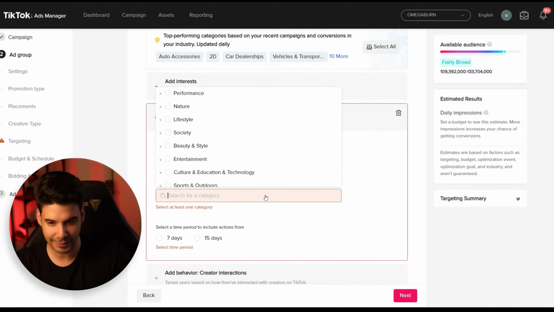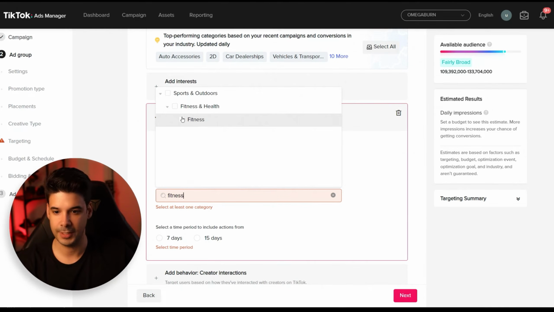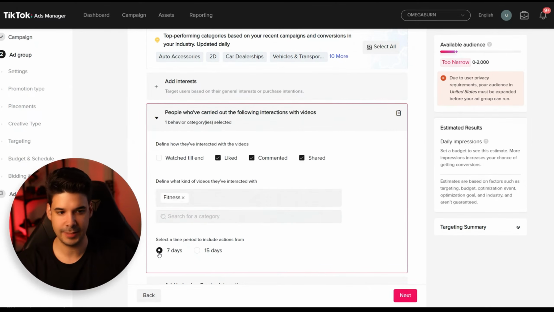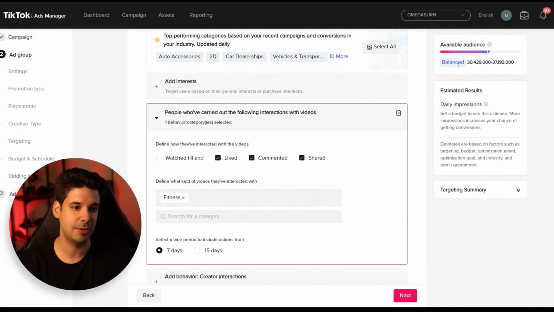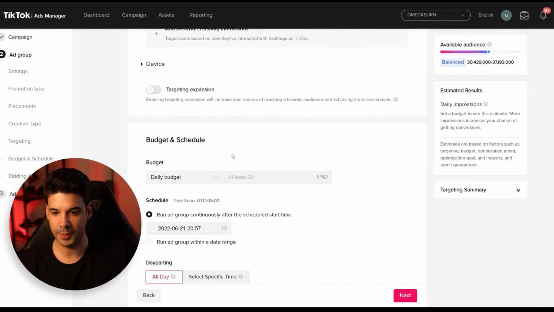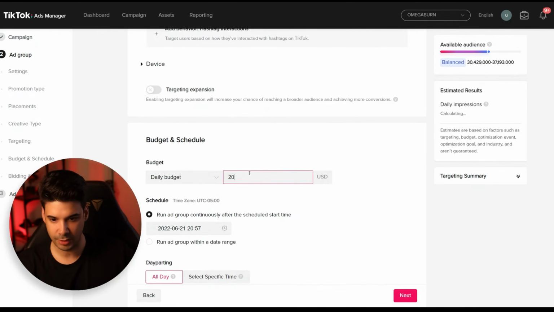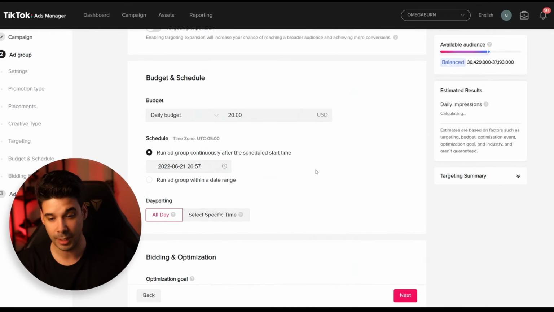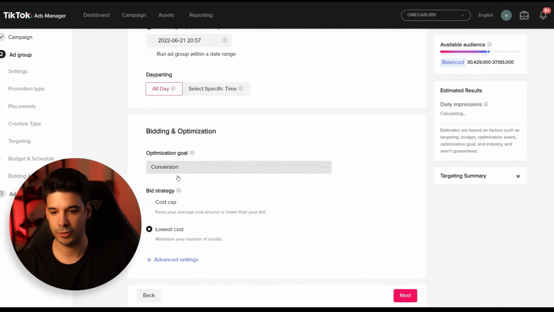Look for a category that relates to your product. For example, fitness. In the past 7 days, make sure that your available audience is above 35 million. In this case, it is right there. So that's fine. If not, you're gonna have to add a few more things here. Then go to the budget and choose $20, which is the minimum, and we're on a budget. For the optimization goal, just leave it as conversion and choose lowest cost and click on next.